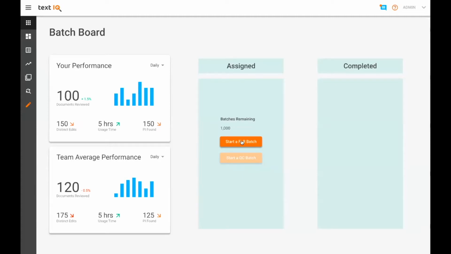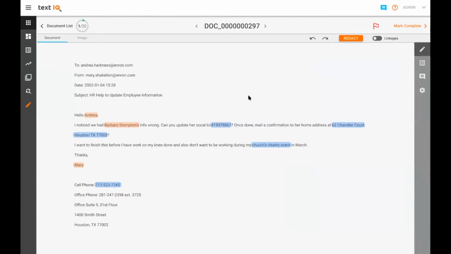So we're going to check out a first level review batch. And what we're seeing here is an email between two employees, Andrea and Mary, and they're talking about a third employee here, who is Barbara Stumpton. You might notice that there's some highlighting going on in the document. This is annotation that is provided by TextIQ's AI algorithm. So our AI is tagging the data subjects in orange, and it's tagging the potential PII in blue.